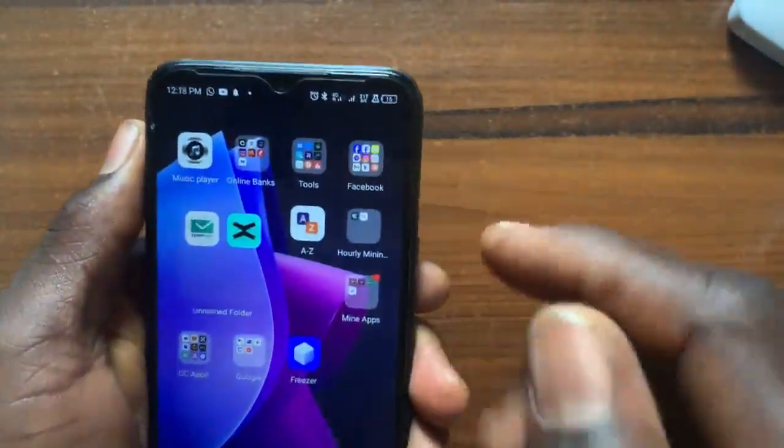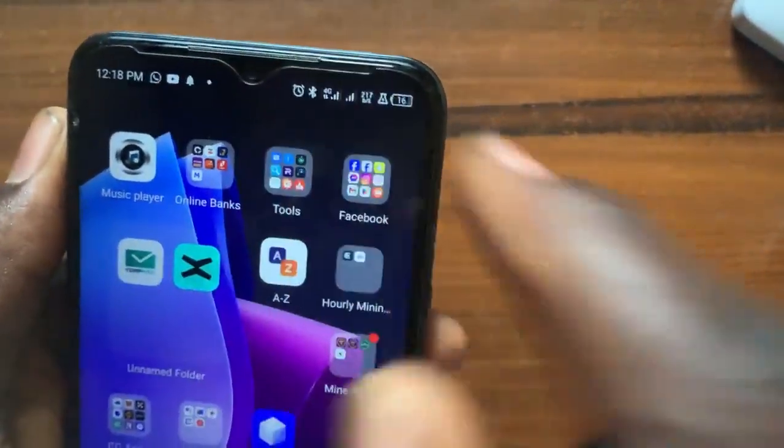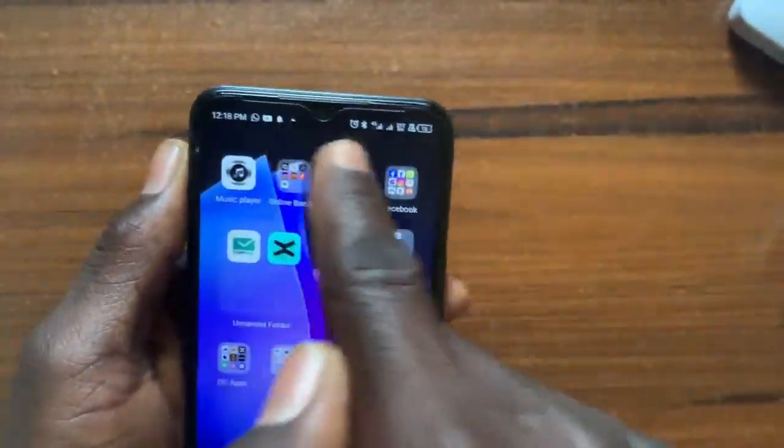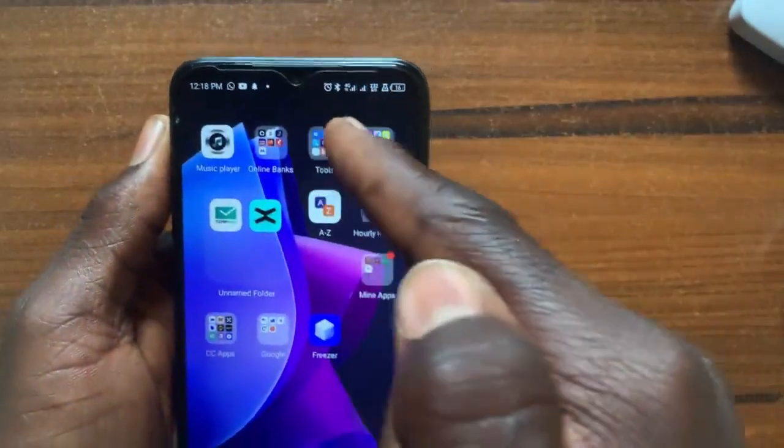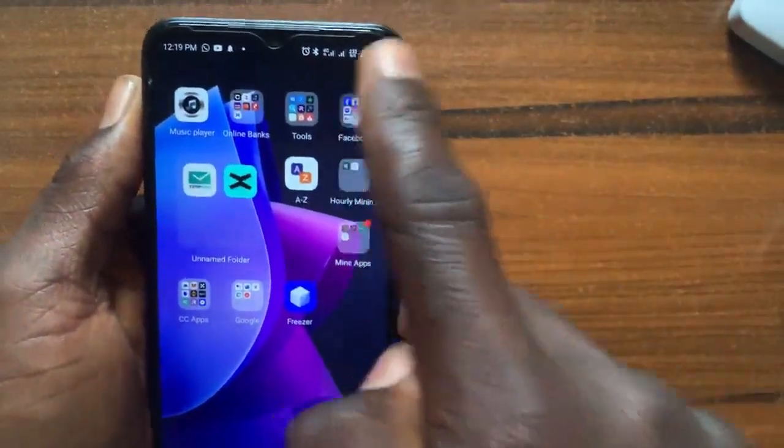So after you clean the lens of the back camera, if you want to use the front camera, make sure you just go ahead now and clean the lens using a clean rag. So after you clean the lens of your phone's camera, now go back and open up your Snapchat app like this.